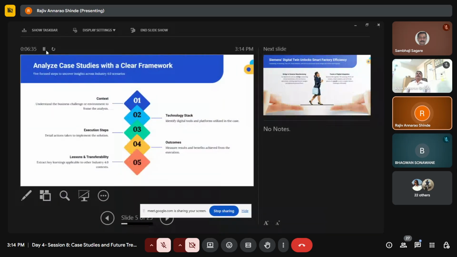And if you are going to analyze the case study of any industry that is Industry 4.0, there are five steps that we need to cover. So the first one is the context. We need to understand the business, the challenges, the environment, the frame, what kind of business or product they are going to make. We need to understand that properly and thoroughly. What are its parts or components and all those things they are working on. That is the context.